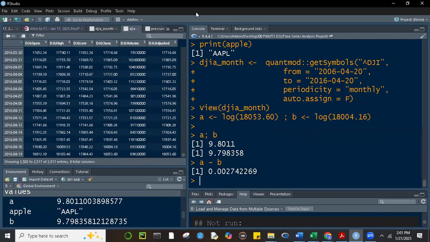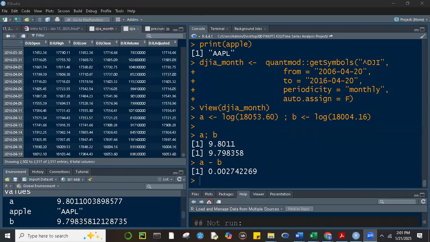Let me pause for a while and allow you to catch up. Maybe I'm going fast. My question is, were you able to get this value, 0.00274? I hope you understood, class, what we were doing.